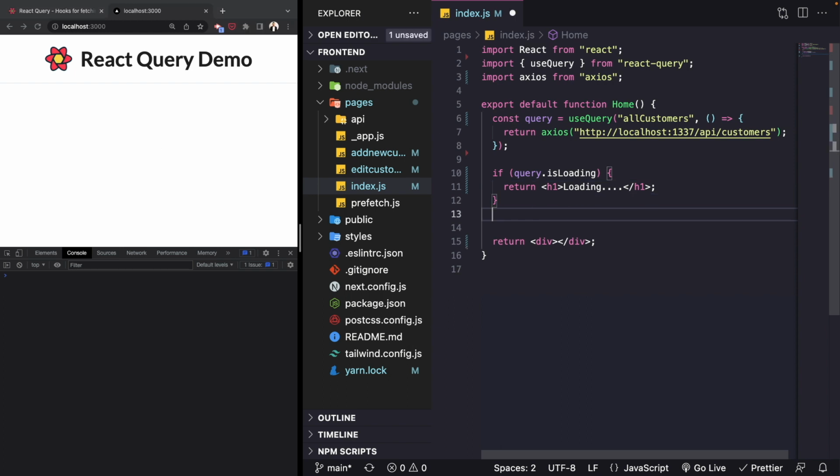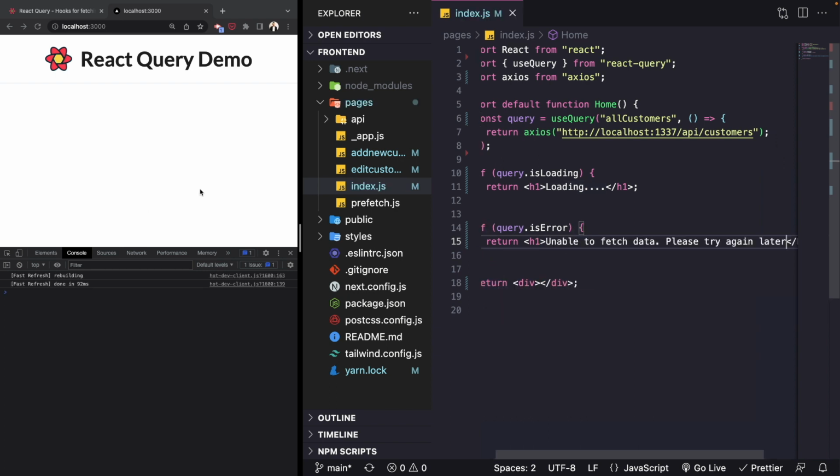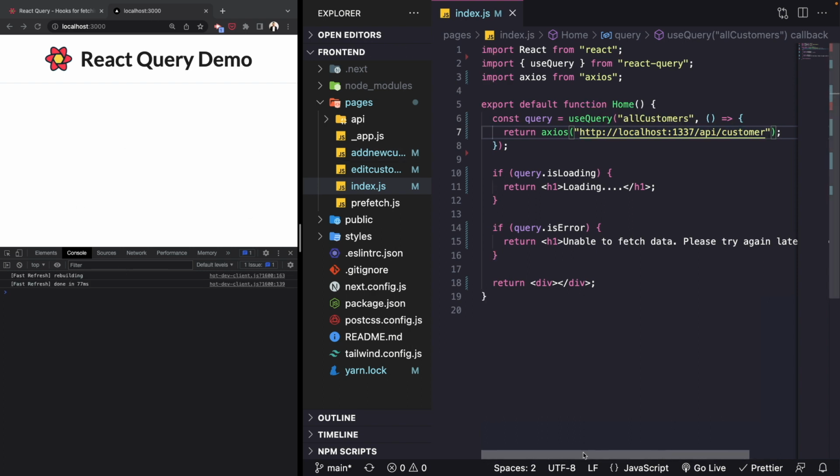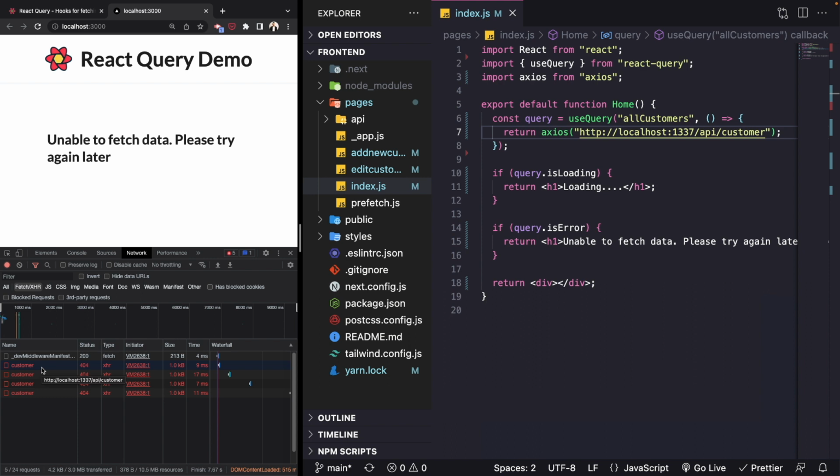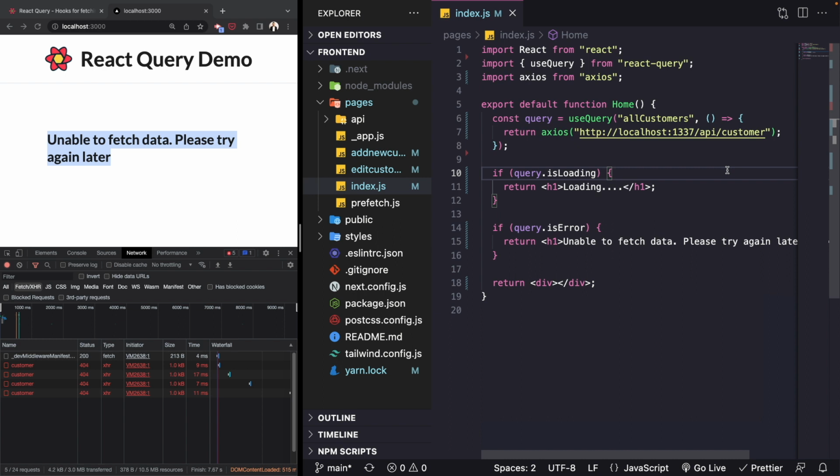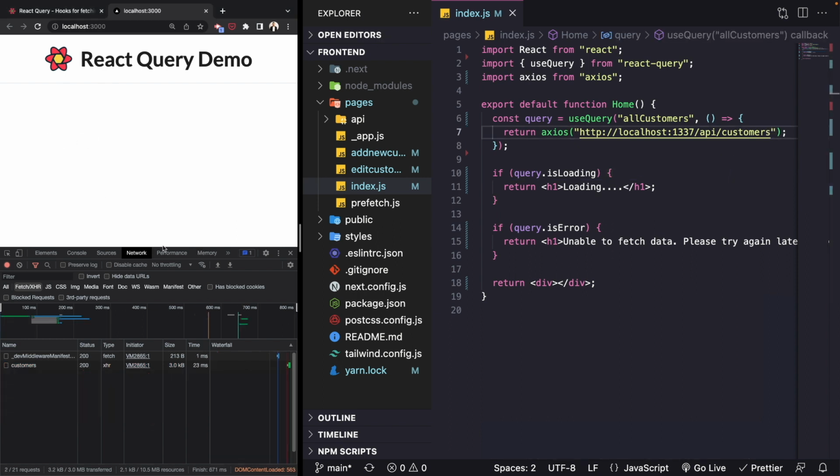Now the second thing that we want to add is to check if some kind of error happened while fetching the data. In that scenario, we want to return an error message. Okay, go ahead and refresh. Now let me change the API URL to show you the error state. React Query will try making the call 4 times before finally declaring that yes, this is an error. Awesome. Now let me fix the API URL again. Okay, cool. We have the data.